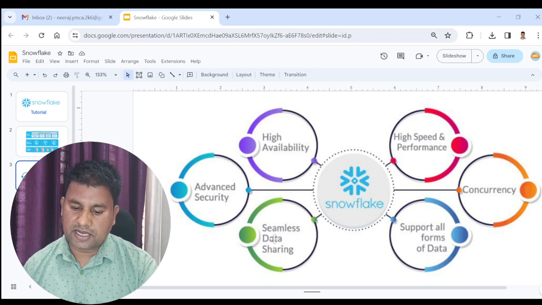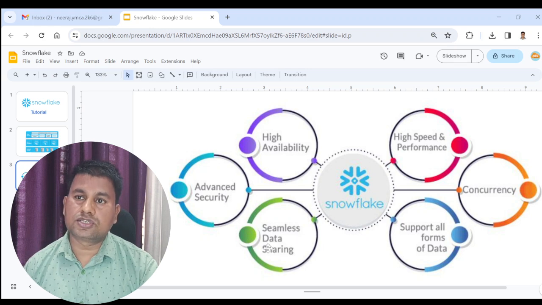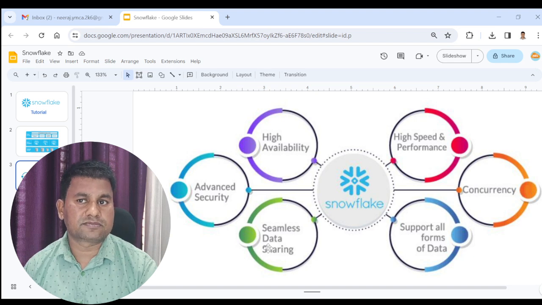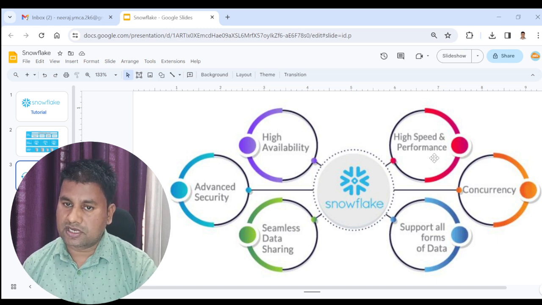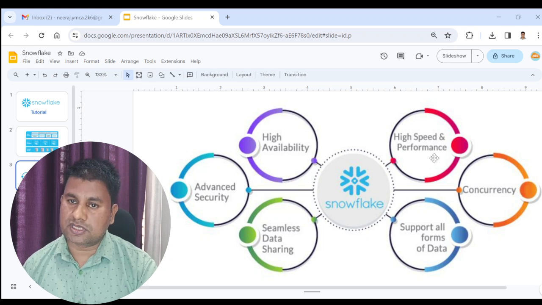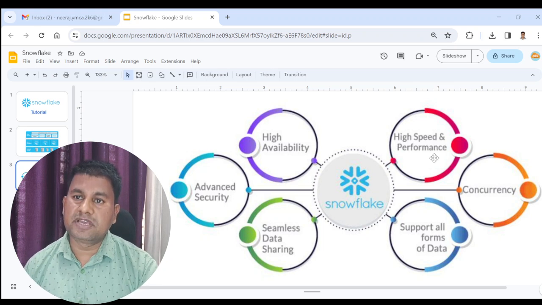And it's seamless data sharing. In case you are having a database and you have some data available with you, and you would like to share that data with other teams, even that's quite possible in a very convenient way. High speed and performance, because the warehouse size, that's completely under your control. In case you feel that your queries are taking more time than expected and your project needs high performance, in that case you can choose a big warehouse, and that can provide you the higher performance.